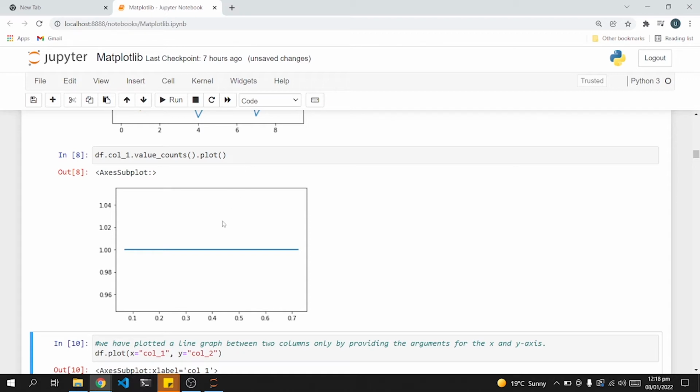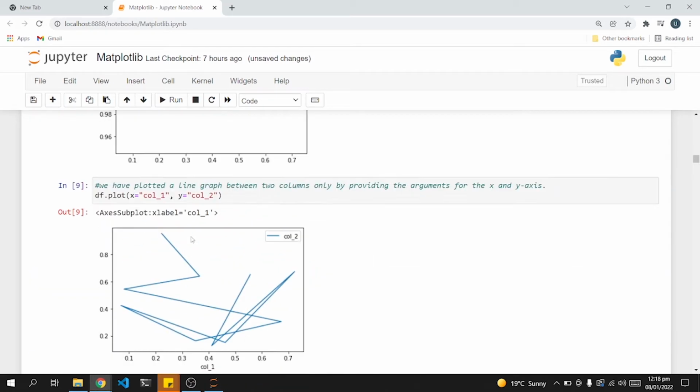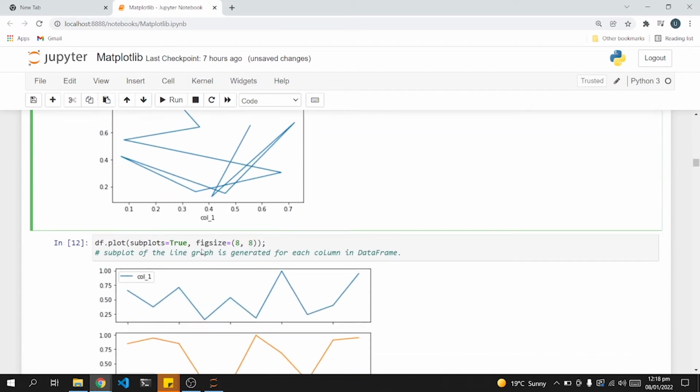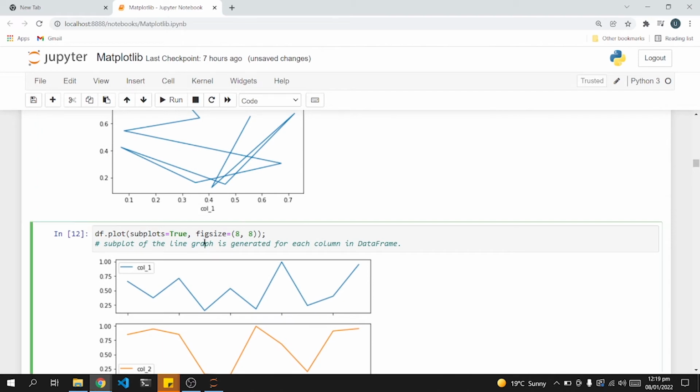Before continuing, we can define our x and y. We can specify that on the x we are using column 1 and on the y we are using column 2. So in the plot function, we can use different parameters like x and y, and we can plot those two column values.